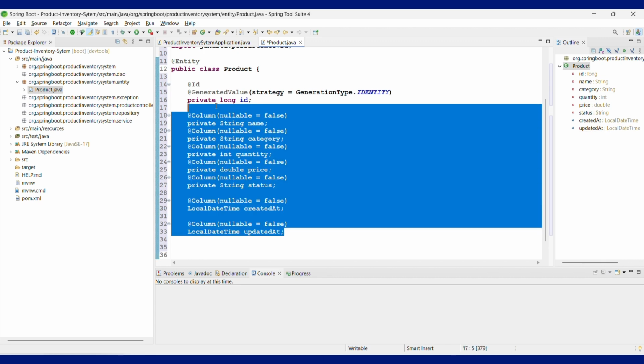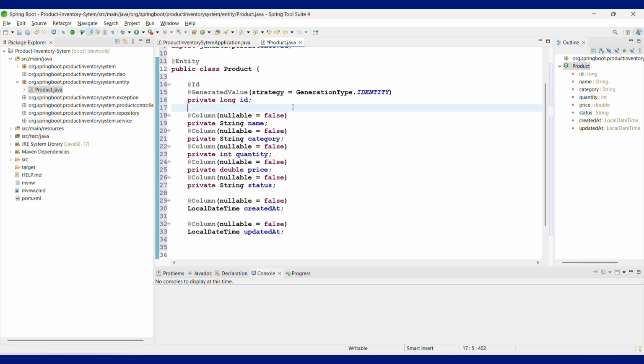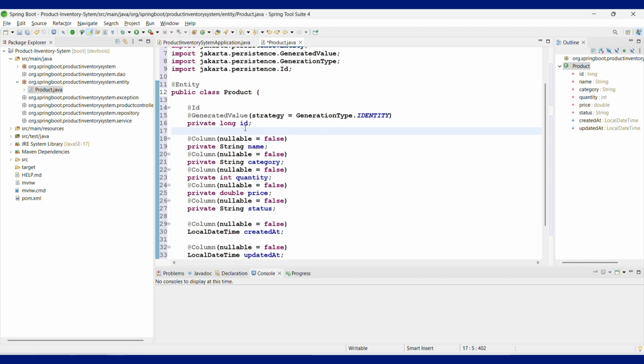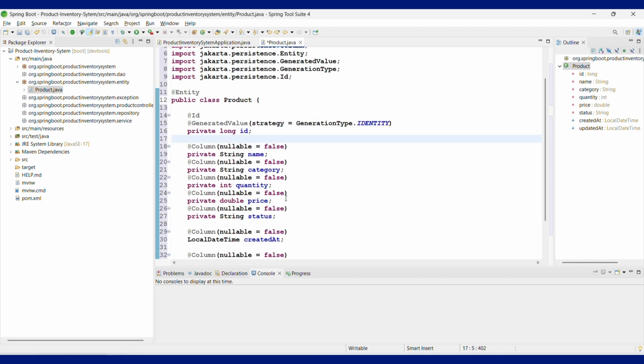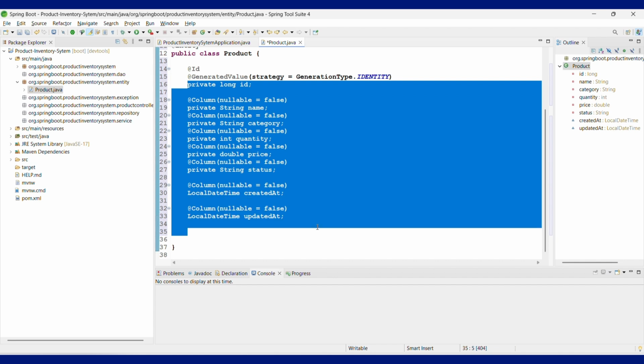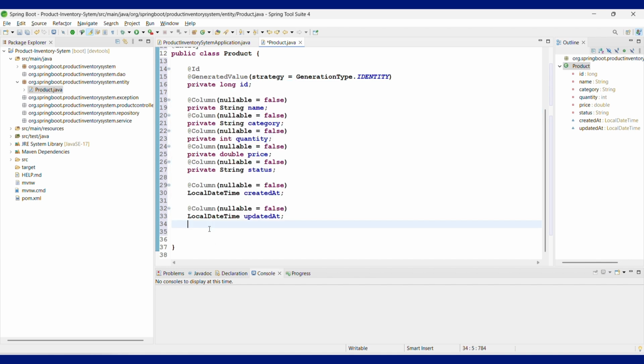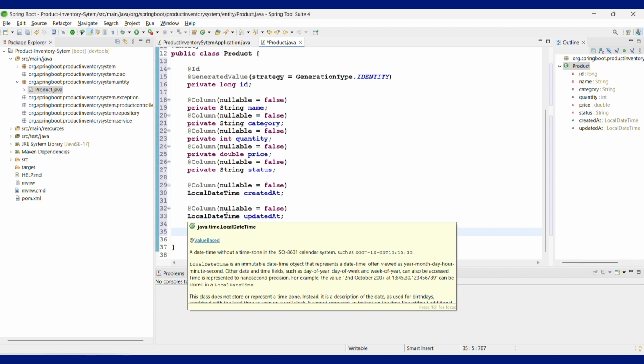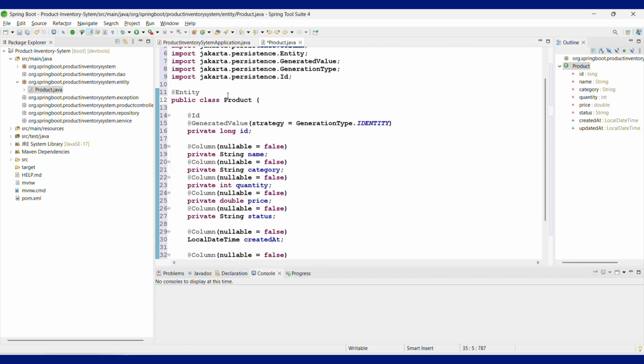Now our fields are done, and our class is private. Our fields are private. If I want to access those fields in another class, we need getters, setters and a constructor. So we are just going to create our getters, setters and constructor. But if you are using Lombok, just use the annotations @Constructor, @Getter and @Setter, and it will be automatically generated in your class.